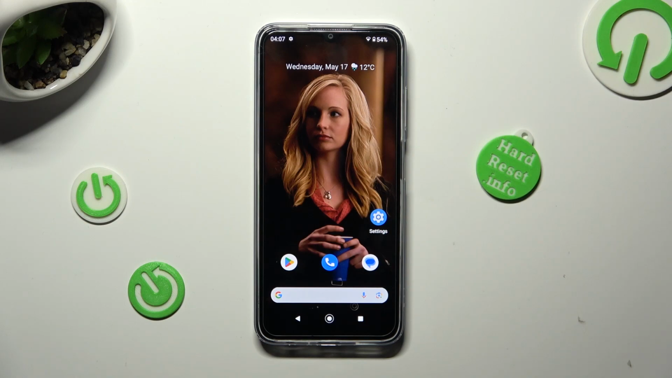Hi! In front of me is NOKIA G22 and today I would like to show you how you can manage vibration settings.